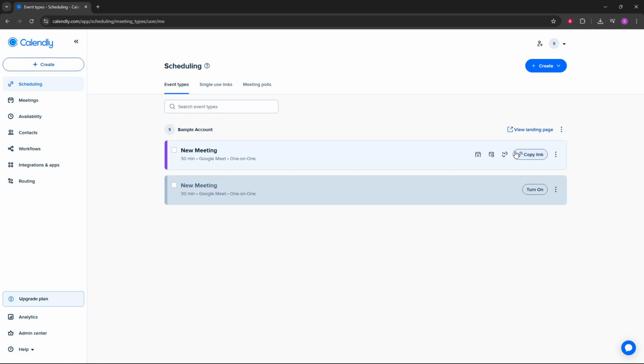If you ever update the event settings in Calendly, the link will still point to that same event, so your signature won't need constant changes.